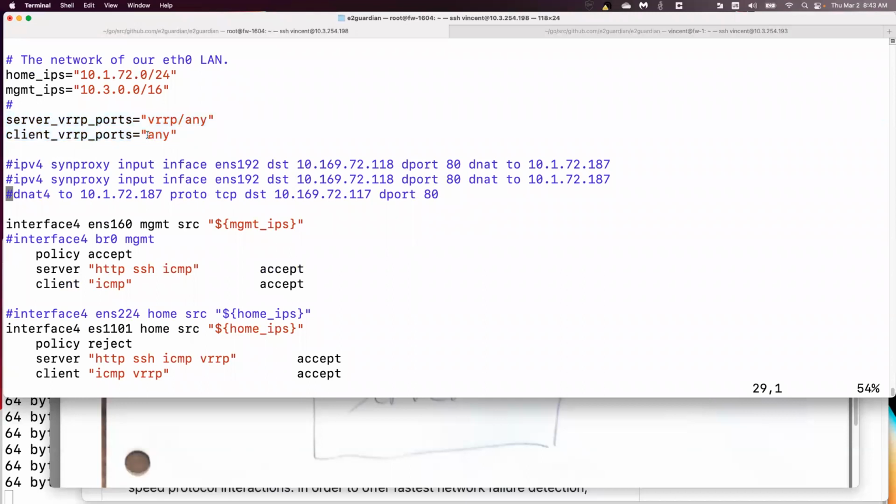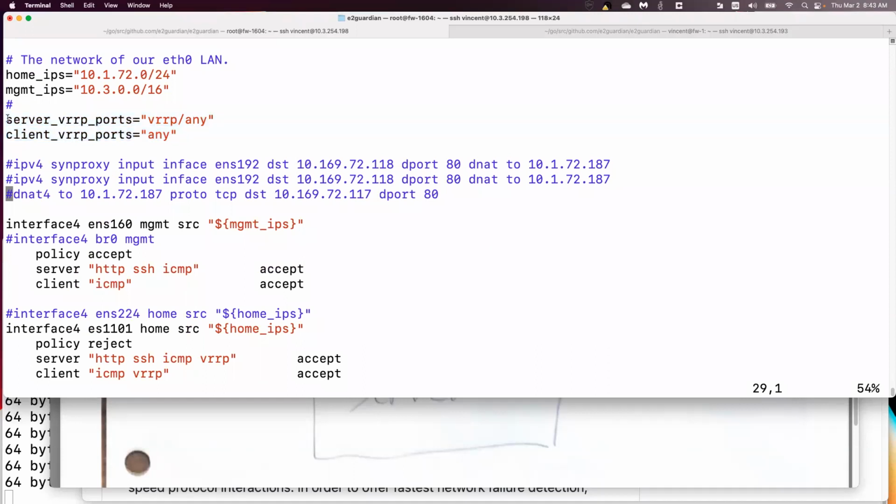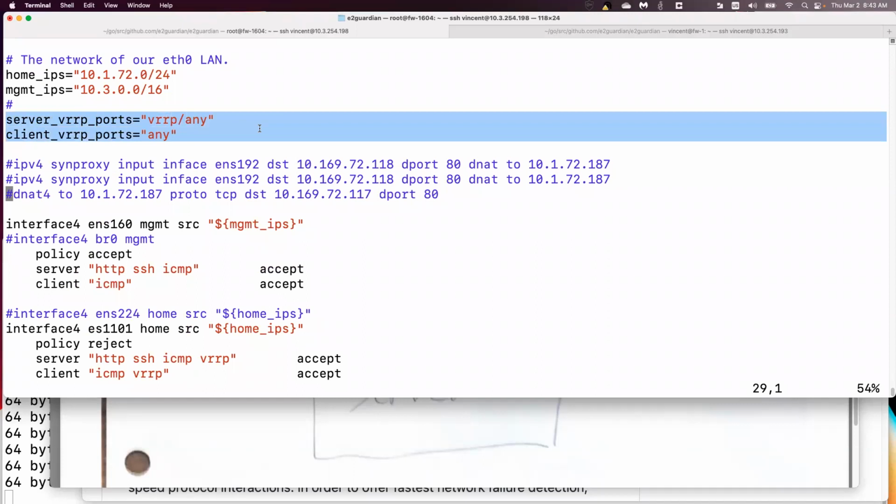Actually, VRRP is like the ICMP protocol, it has no ports. So you can say it listens on any port. We define the server VRRP ports here with the protocol and port any, and the client port is any. I borrowed this from the ICMP definition in Firehol. So you need to have this so the VRRP message can be exchanged between the two gateways.